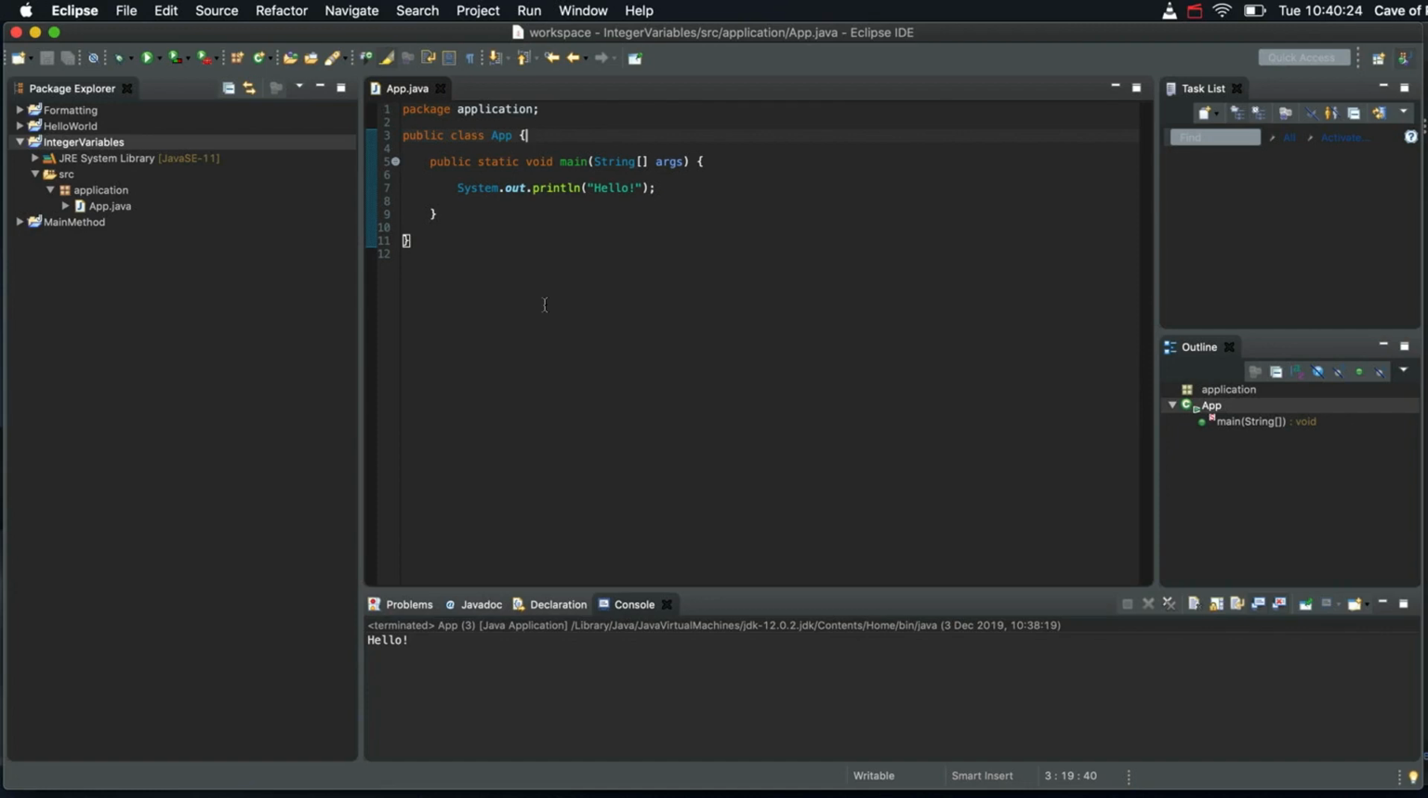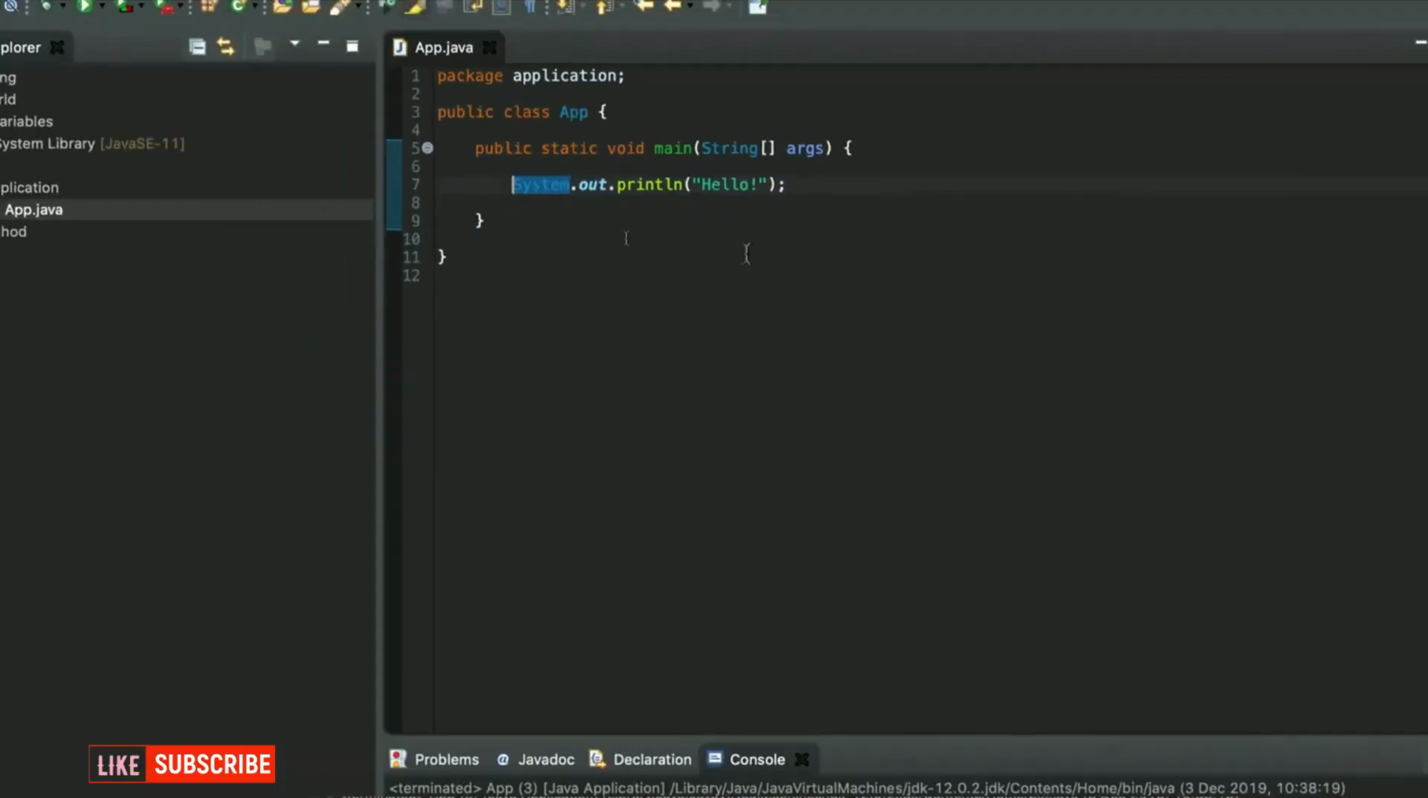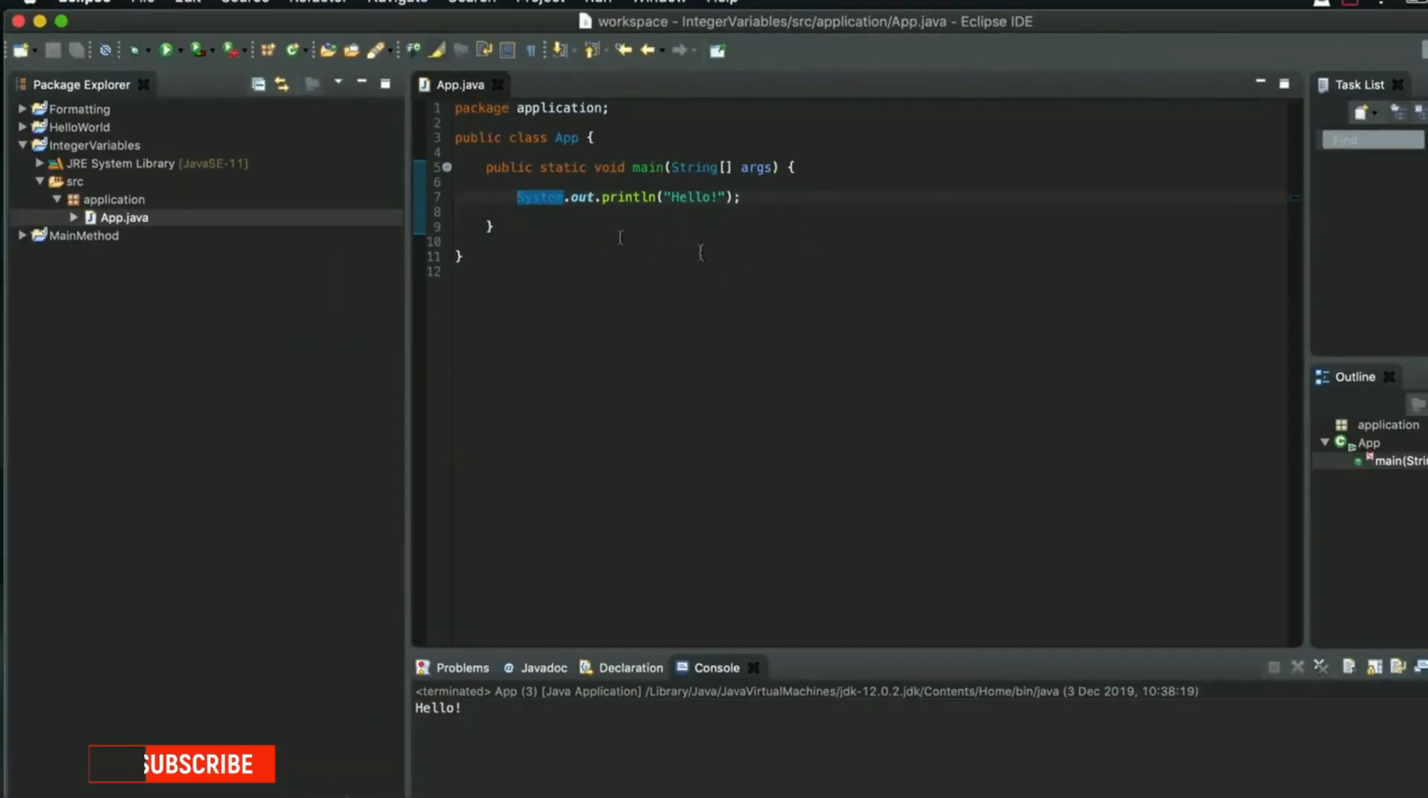Hello, in this video we're going to start looking at variables, and variables are one of the most important basic building blocks of computer programs. So we'll get started with them here. I've created a project called integer variables. I've given it a class called App, which has a main method, and I've put one statement in there. It just says hello. So you should try that for yourself and check that you can run it.